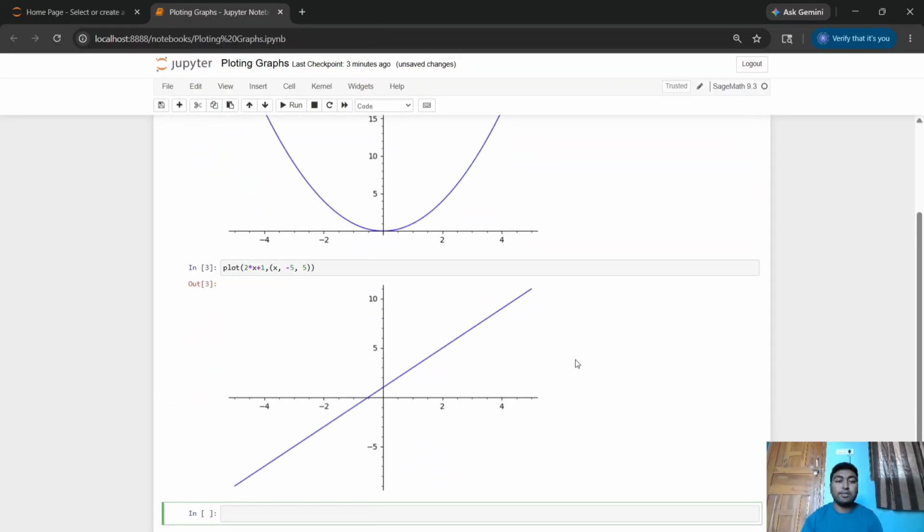As you see here, this is the plot. This is the graph for the function 2x plus 1. It is a linear function. This produces a straight line graph. Using graphs, students can easily understand slope, intercept and linear relationships.